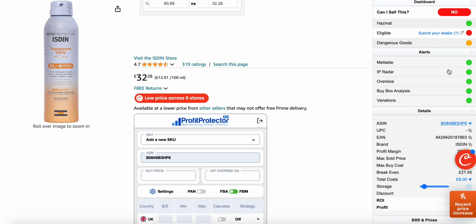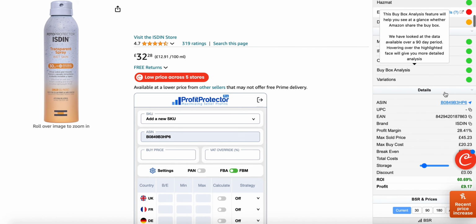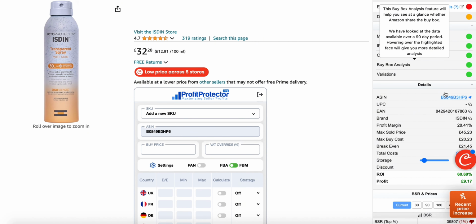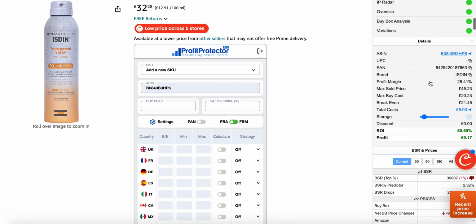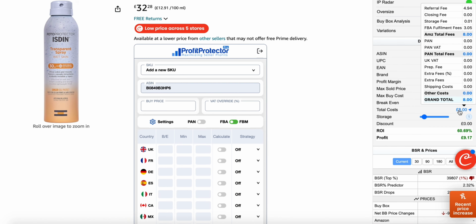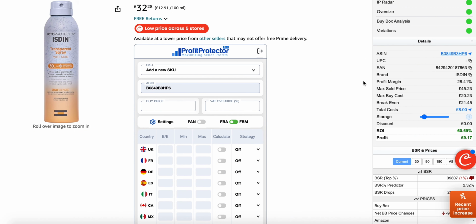Everything else is green, like you see. IP radar system data shows if something happened in history, in the past, with that brand. And obviously our numbers, fees, Amazon fees, fulfillment fees, whatever you got in your settings in Bible Pro, you're gonna see here. And we got ROI and profits. This one is solid.